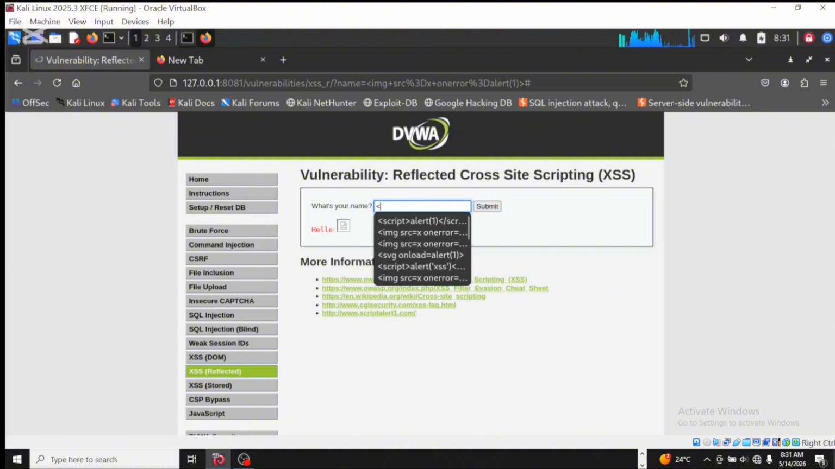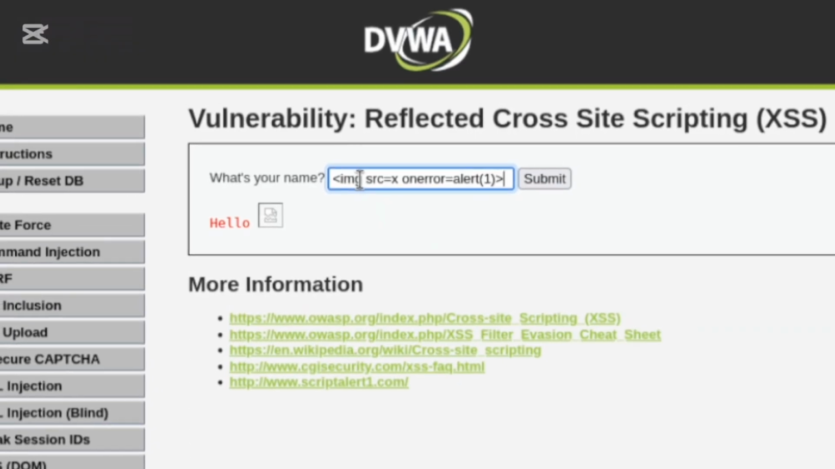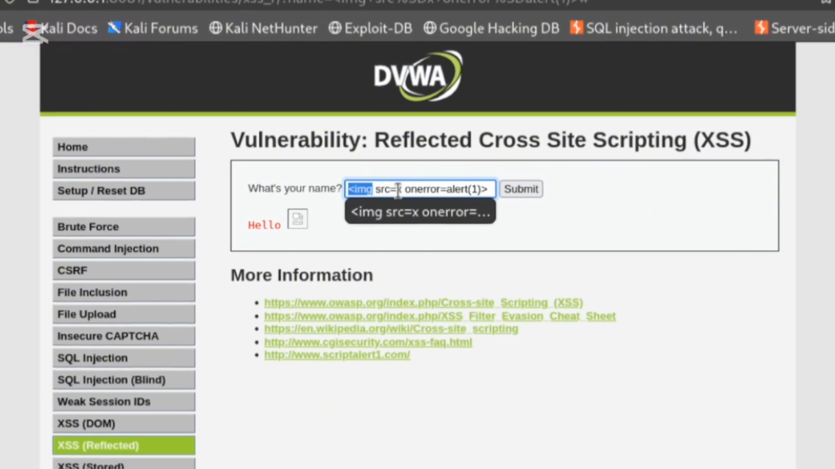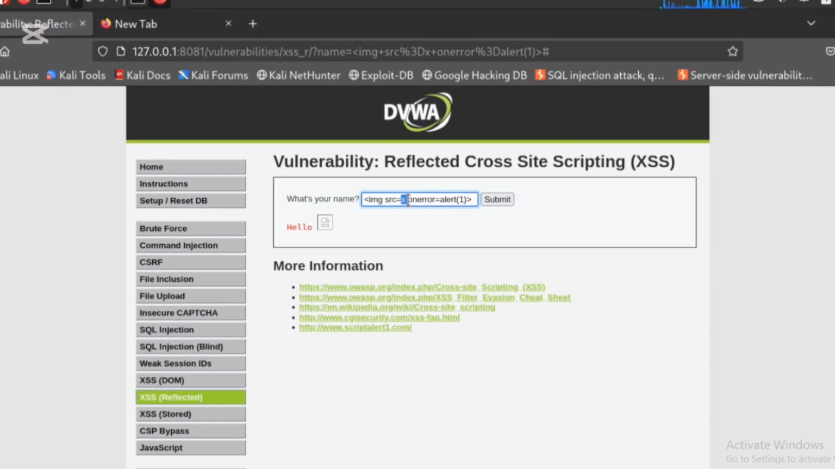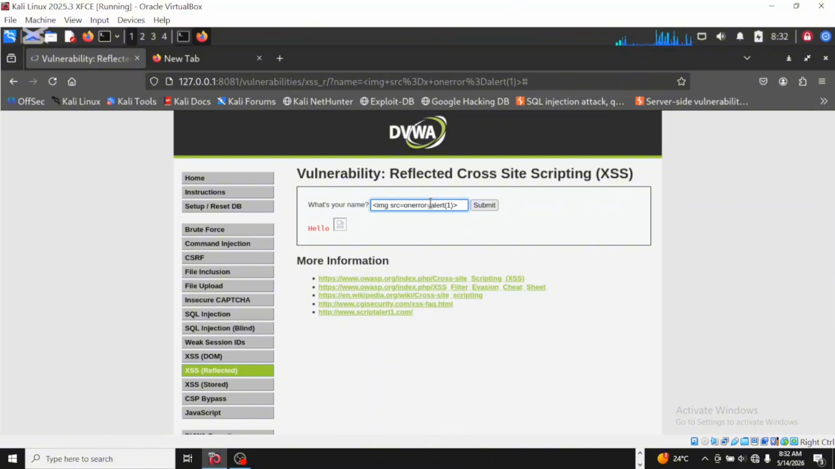So let me do something like this. This particular tag tries to load an image from the source X. That's not a real image, but it fails immediately. And when an image fails to load, the browser fires an onerror event. See the onerror event. I put the alert as the onerror handler.